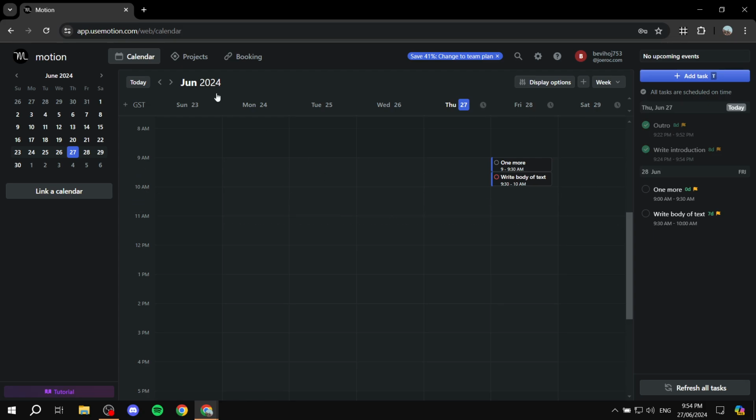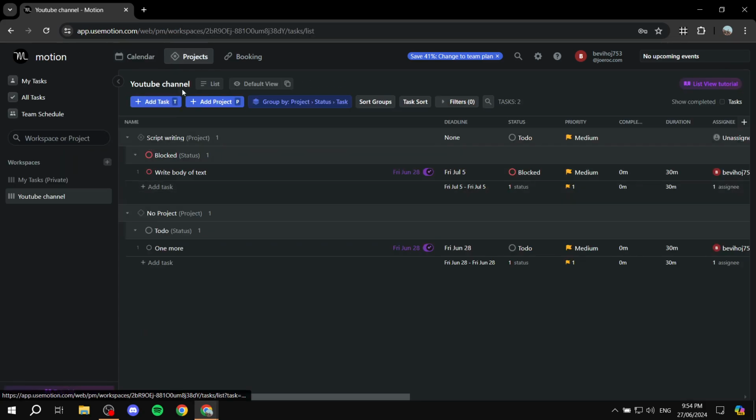And this is pretty much how to use Motion for task management in a nutshell, and this is pretty much what you need to know to actually get started.